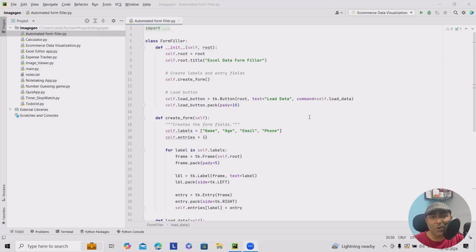To get started, we need a couple of libraries. We will be using Tkinter for the GUI and OpenPyXL for reading Excel files. Now, before we proceed, I wanted to show you the solution and then we will build this from scratch.